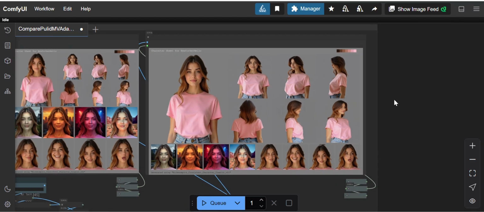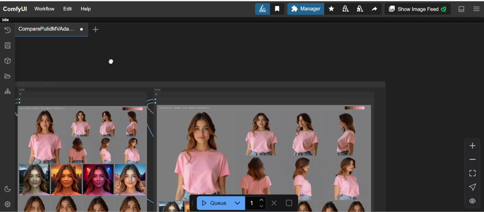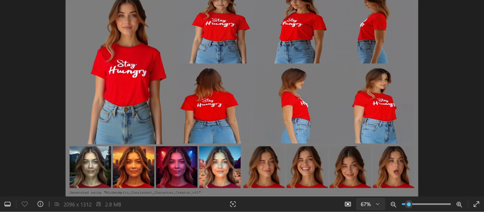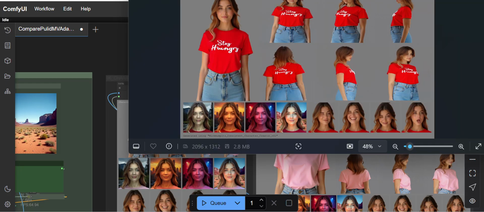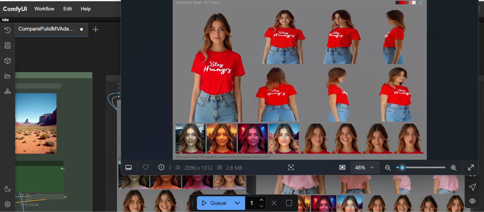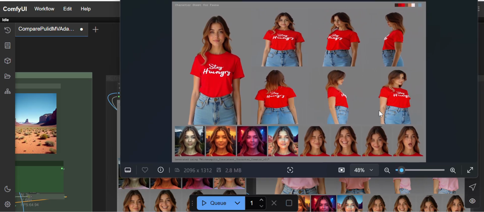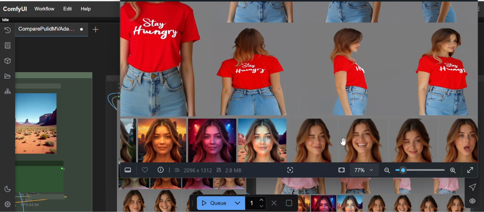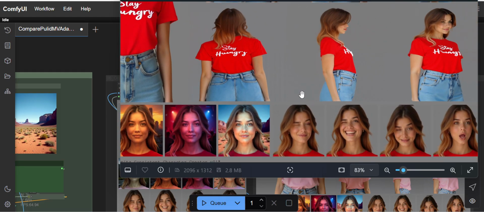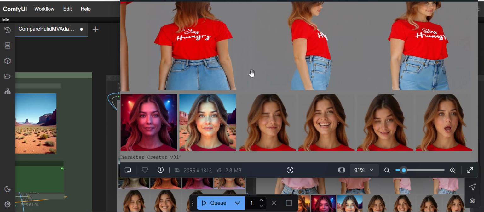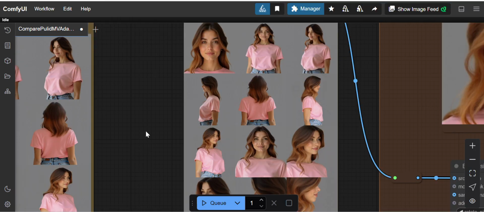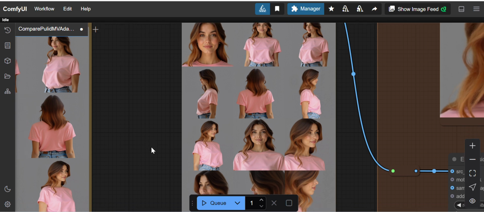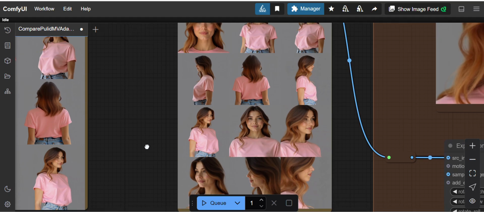I'll just show you one more character I have generated. You can see here the changes almost look very real. You can see the smile and everything, it looks very real. You can see the different side views of the character like this.